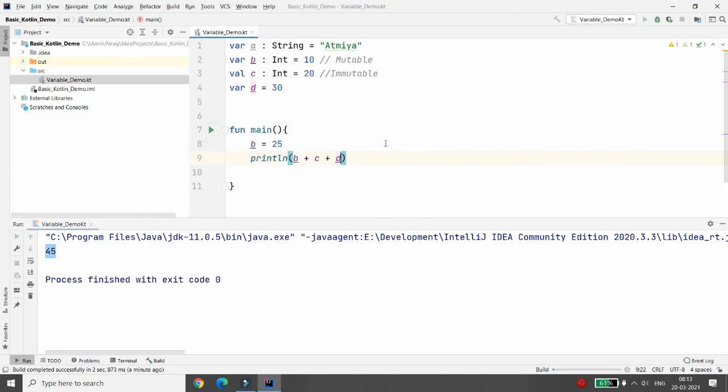So let me run this variable demo.kotlin file. Now it will do the addition, that is 25 plus 30, and as a result, I will get 75. Why? Because b is equal to 25 plus 30, it will be 55, plus c 20, so it will be 75. So you will get the result 75 here. It is just simply doing the addition of b, c and d.